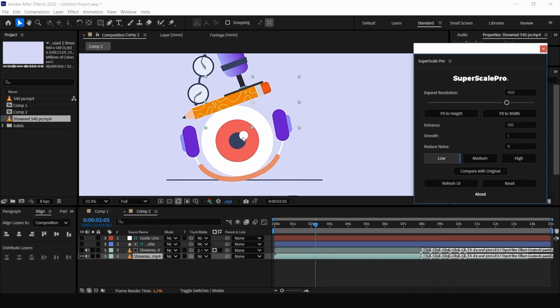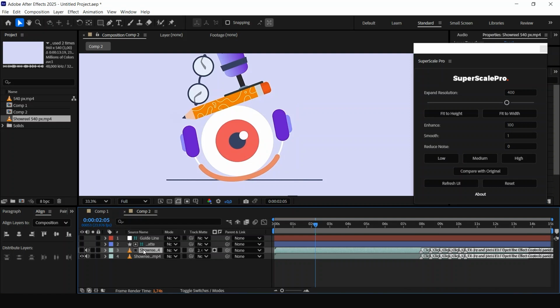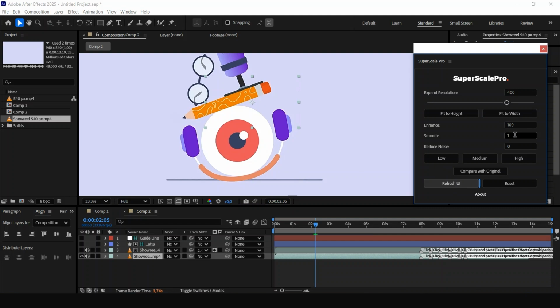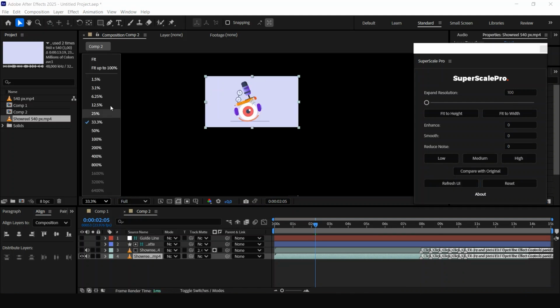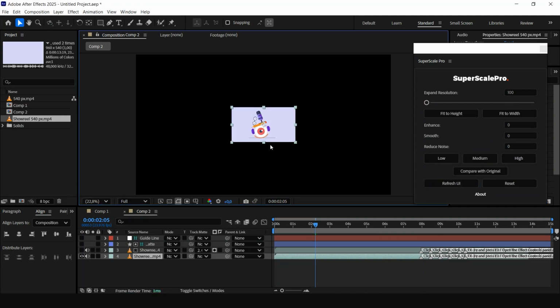Two more quick tips. Whenever you switch footage, click the Refresh UI button to quickly update the panel settings for your new selection. Lastly, the Reset button will effortlessly restore all parameters to their default settings. That's it. Now you're all set to create stunning, high-resolution content with ease.